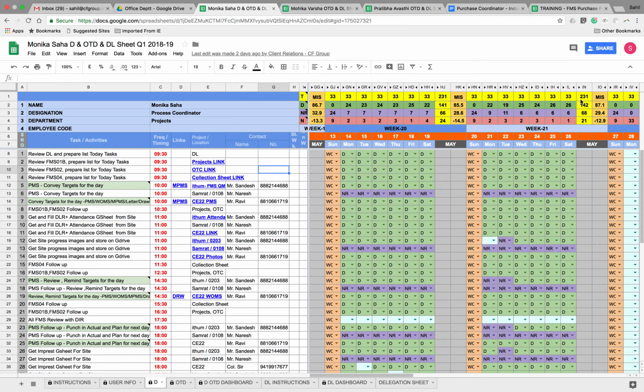So at the end of the week, the doer can see his or her MIS. So in this MIS, it's stating that total percentage of tasks done are 87%, 29% of tasks are not required, and approximately 13% of the tasks were not completed by the doer.